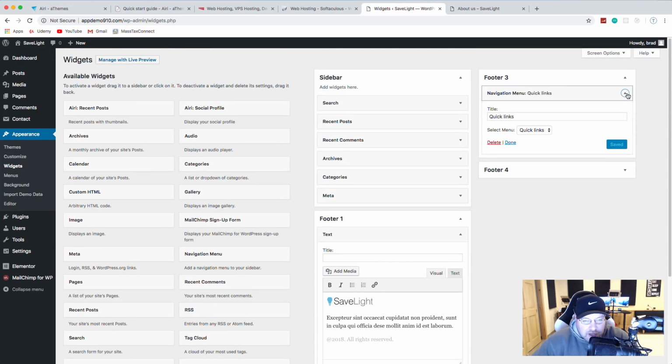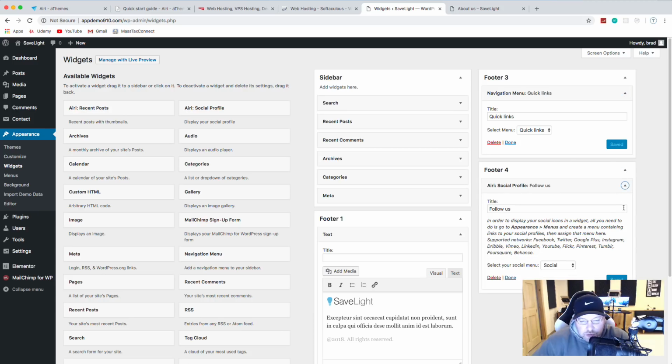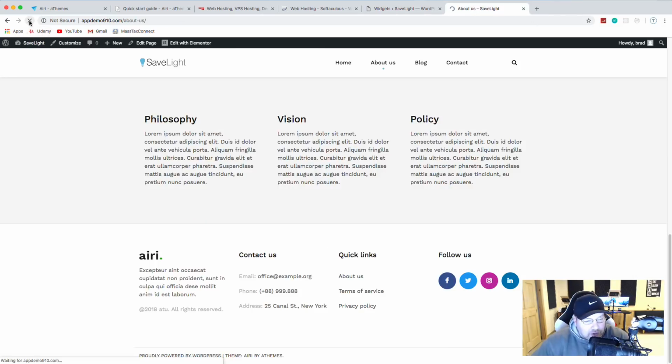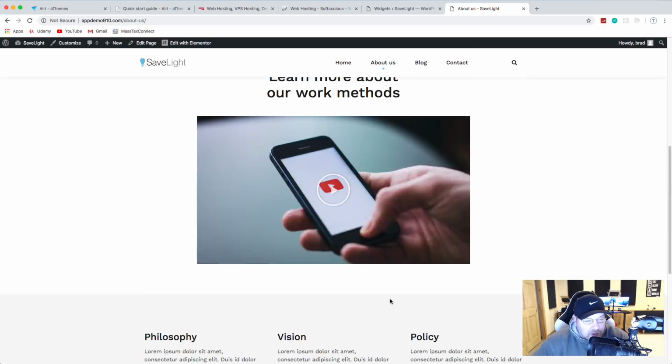Okay, so next we're going to go to footer 3. This is the navigation. We'll leave that. That's the quick links. Footer 4 is the social profiles. So you would go to Appearance, Menus, create a menu linked to social profiles, and so on. But I'm just going to leave that as is. All right, so if I go back and reload, you should see our changes down here in the footer.